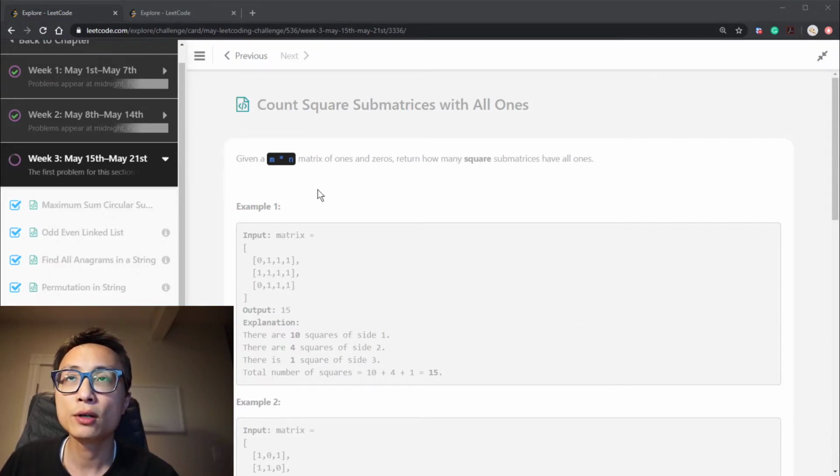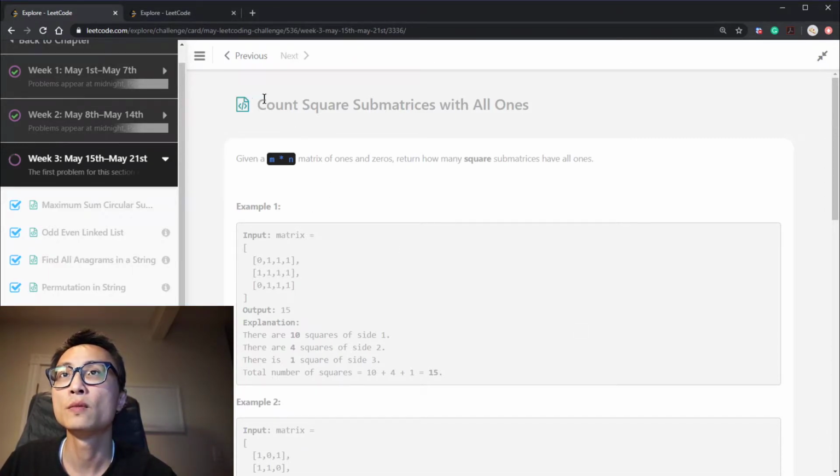Hey, hello there. So let's look at today's Leetcoding challenge question. It's called count square submatrices with all ones. So the question is as follows.